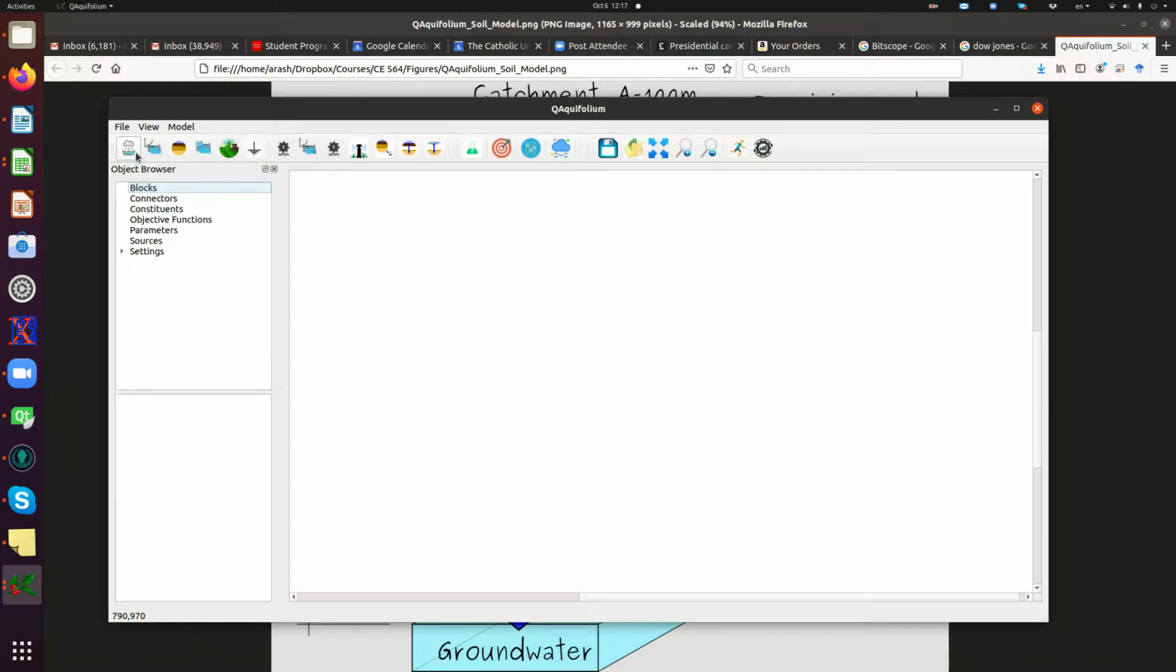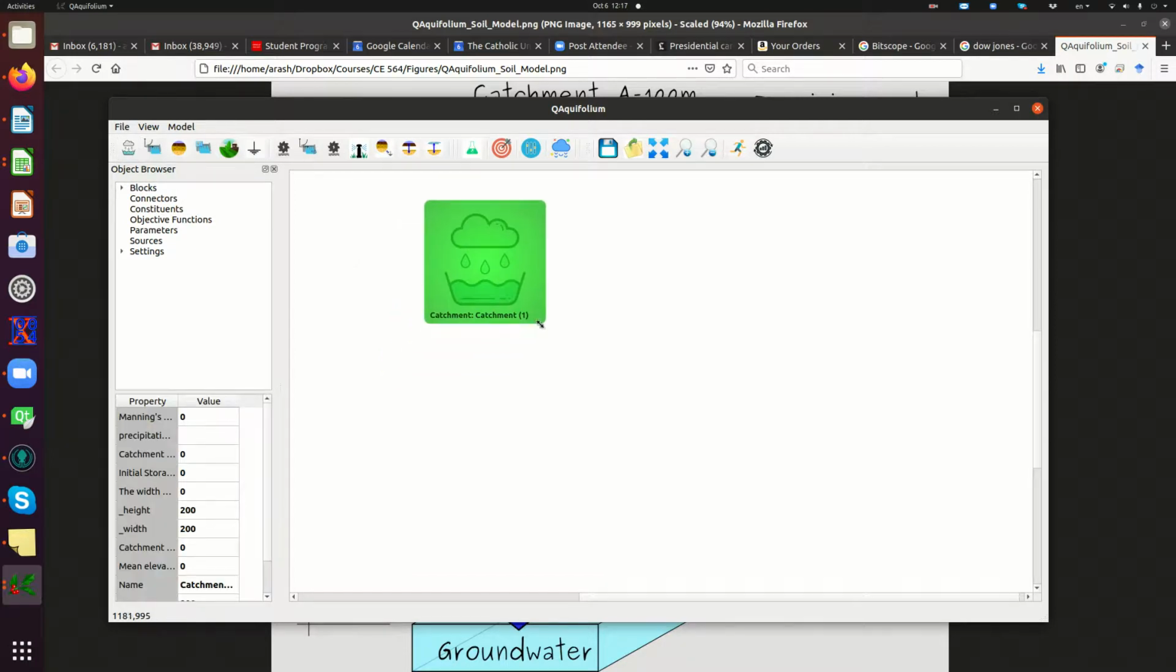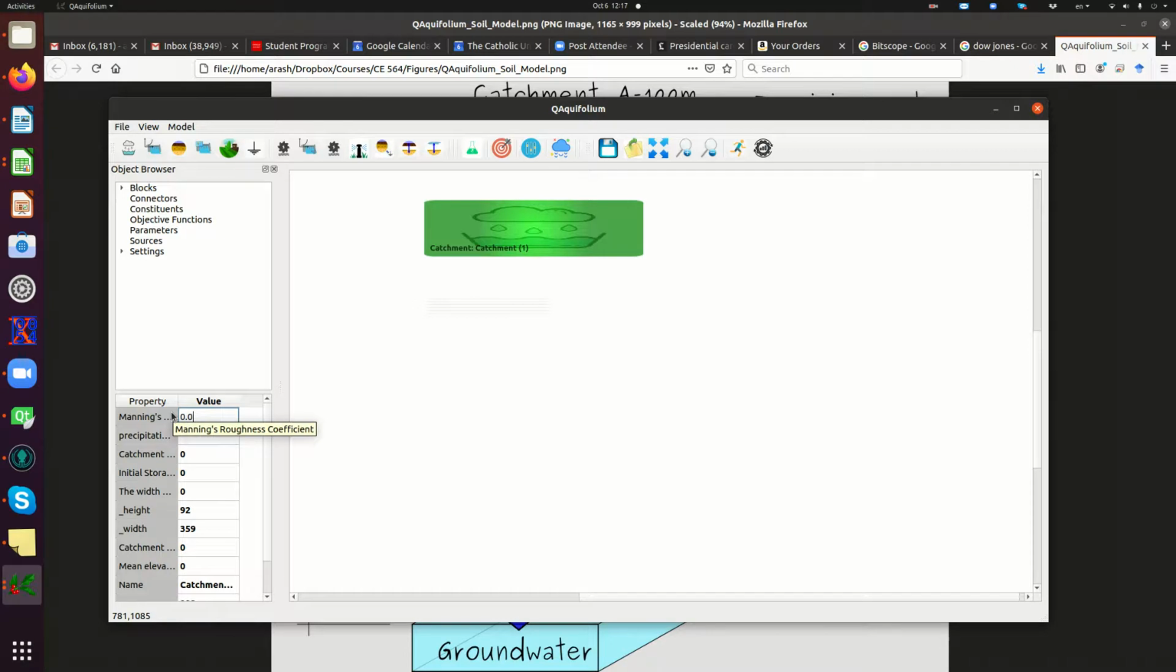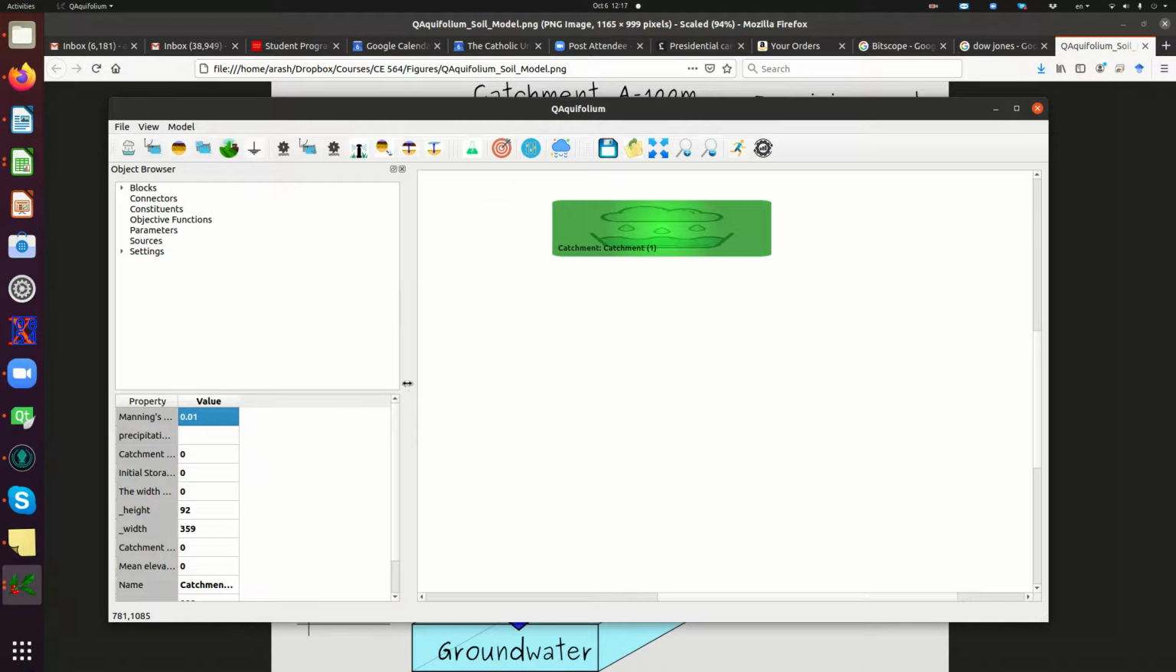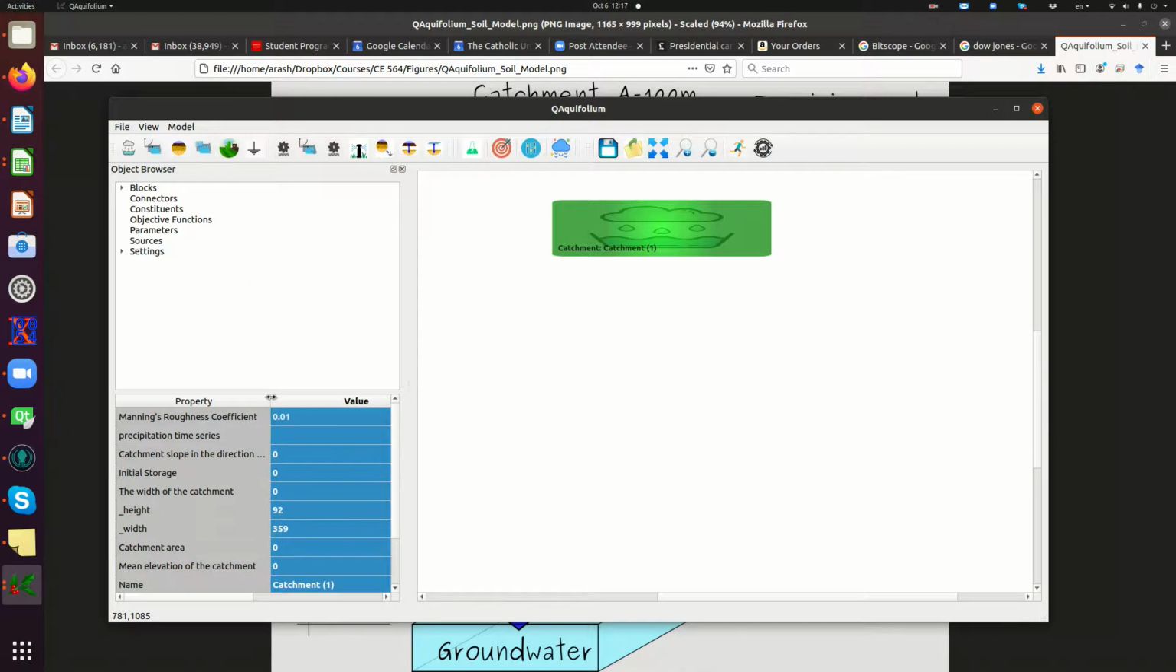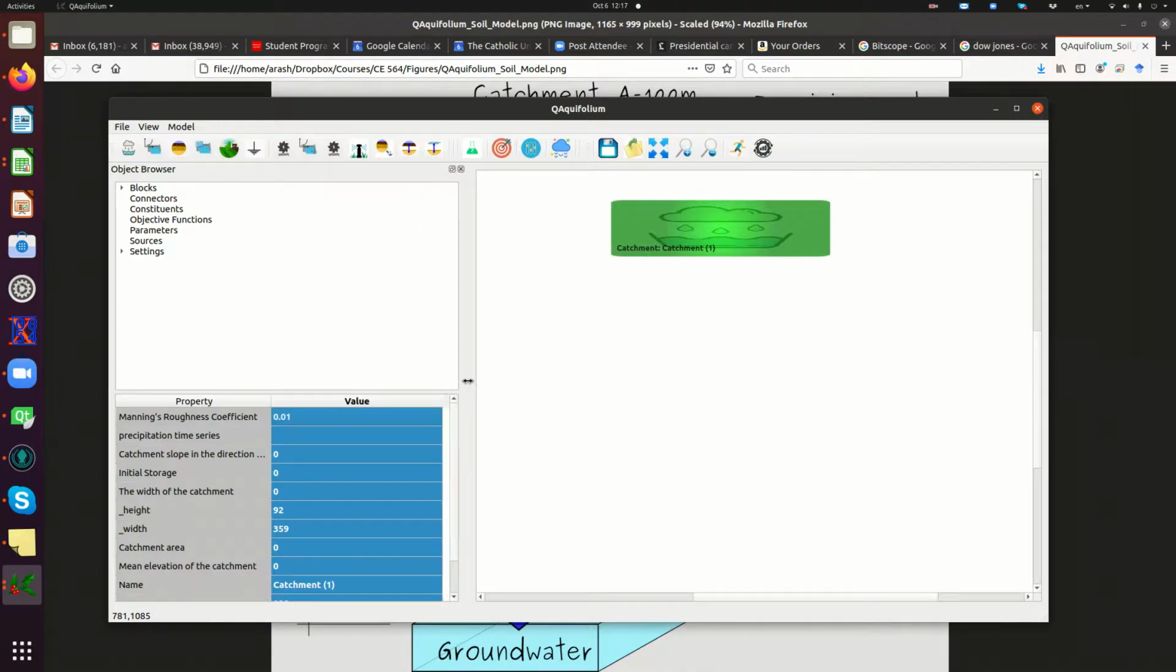Okay, the first thing we're going to start with is to create our catchment itself. So I'm going to use this catchment component. Let me just reshape it. Then I'm going to provide some parameters. I'm going to provide a Manning roughness coefficient, because we're going to need that. Let me expand this window a little bit so that we can read the properties. Okay, a little better. And I'm going to take care of precipitation later on.